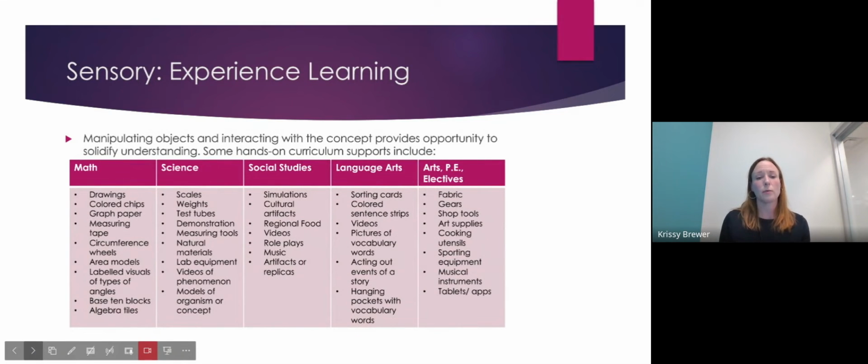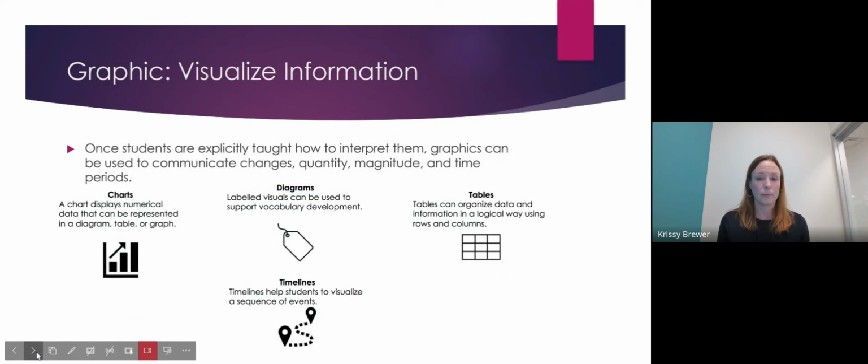Sensory. So this one is just broken up into manipulatives, basically, and what those might look like in different classrooms. Algebra tiles, lab equipment, all of those things. Anything that someone can touch or see, anything three-dimensional is really, really helpful. And these are the graphics that we spoke about, a labeled diagram. Timeline is nice for like the plot of a story or for something in social studies.